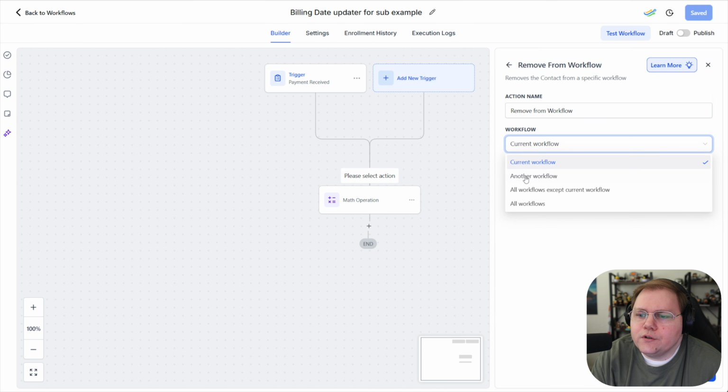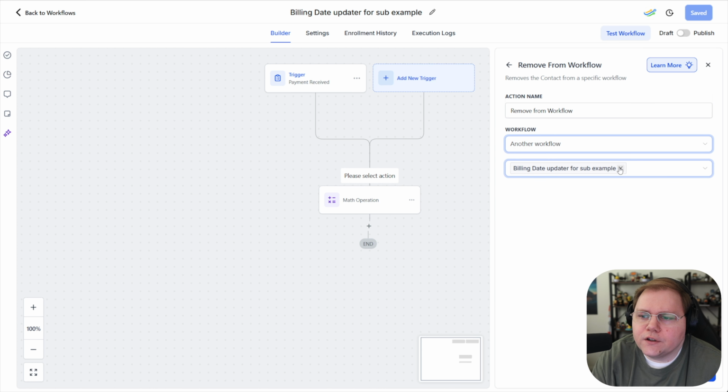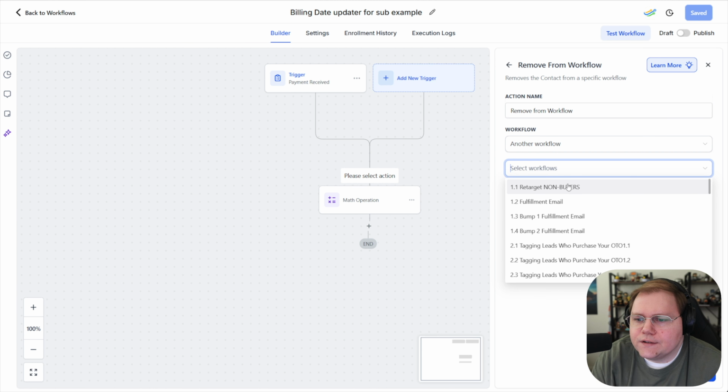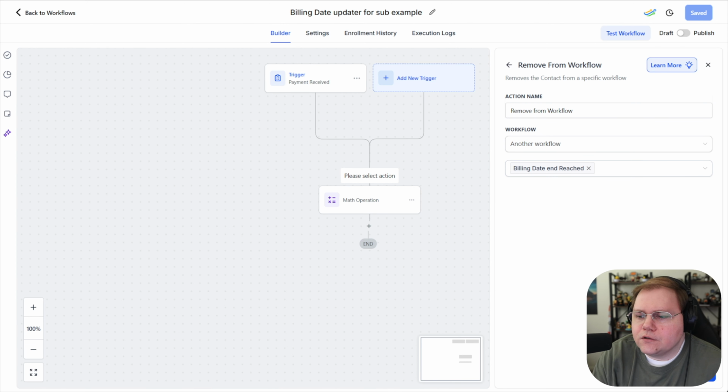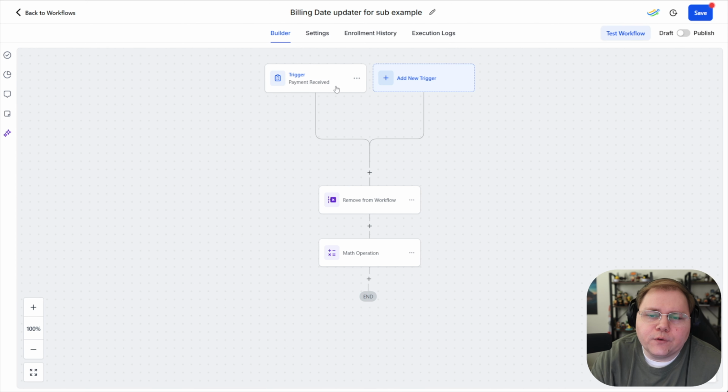So we can say remove from a workflow, remove from another workflow, and it's not this one. It's going to be our billing date end reached. That was what we called that other workflow. We'll hit save action. And now if we end up receiving a payment from that person, we'll just remove them from that workflow. So they may have canceled, but we received a payment. So it just pulls them out of the workflow and it doesn't proceed with canceling them.